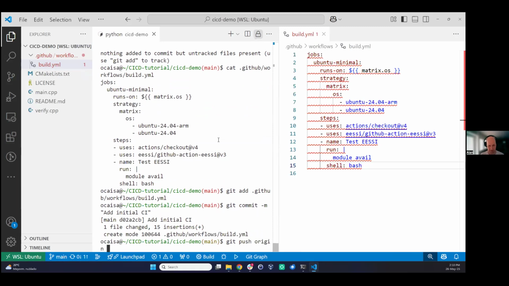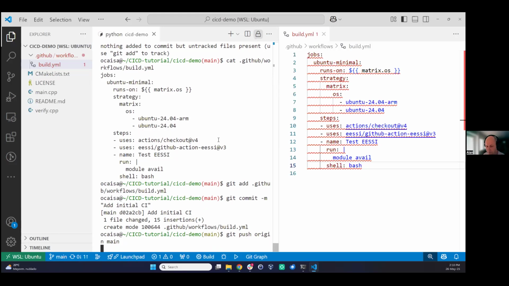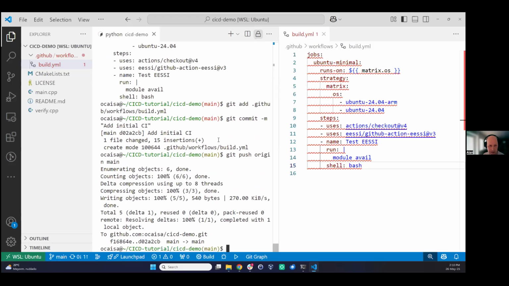My upstream is called origin, so git push origin, and the name of this branch is main. I'm going to push it directly to main, so I'm not following git best practices now. In an ideal world, I would be creating a pull request to do this, but I'm not doing that right now. Okay, so that's been pushed upstream.